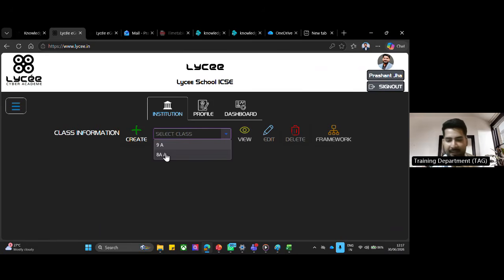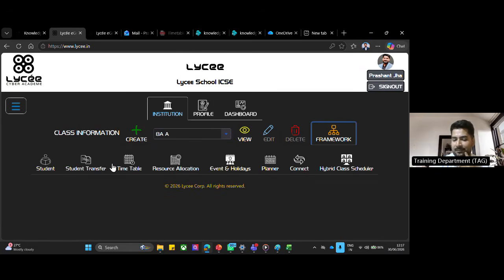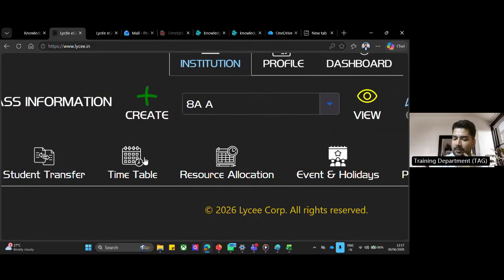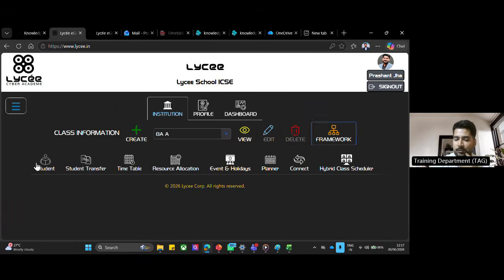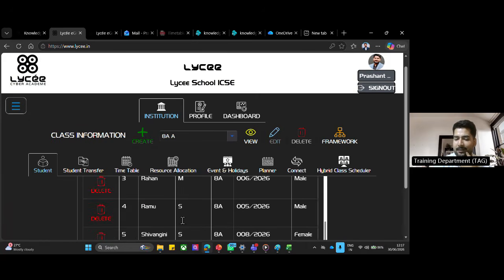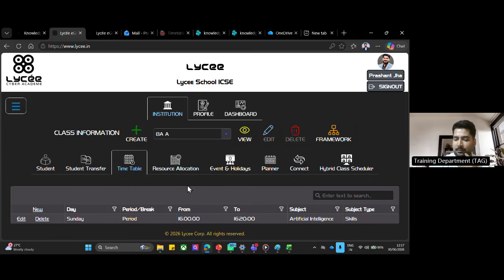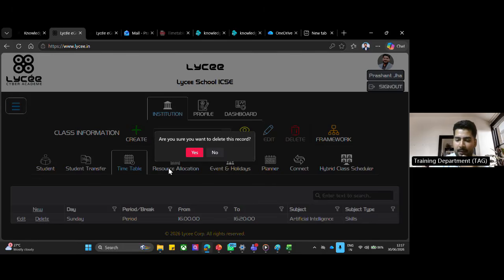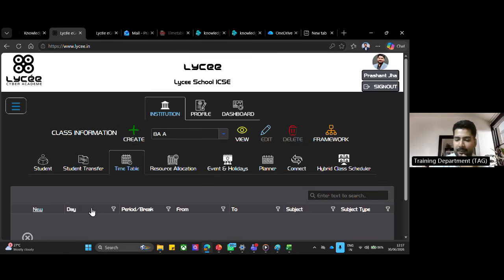If I choose here 8A, click on framework. This timetable was not there in the G1 school. So students are there, right? Right now, the timetable is showing nothing. What can be done in this case? You can go ahead and click on new.